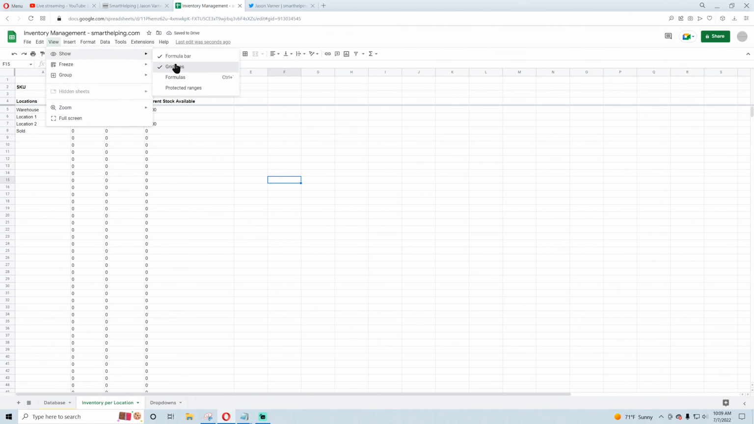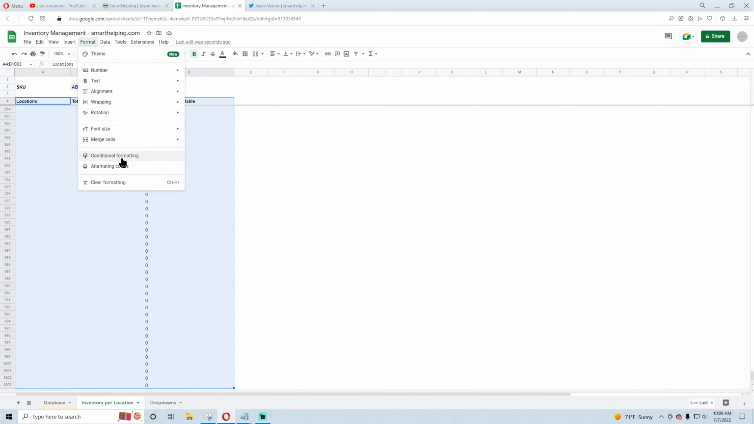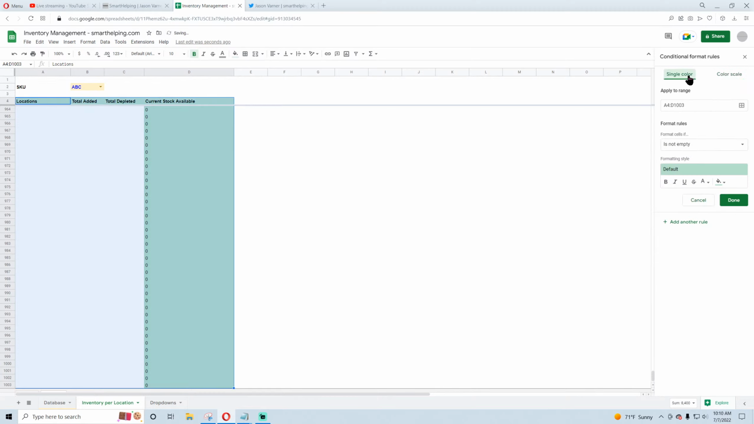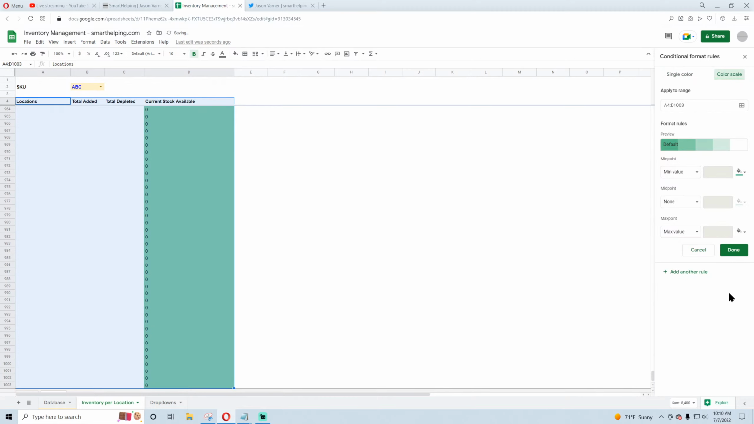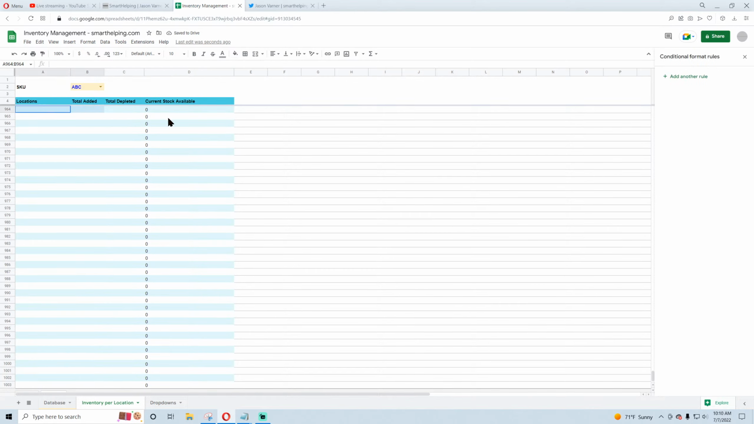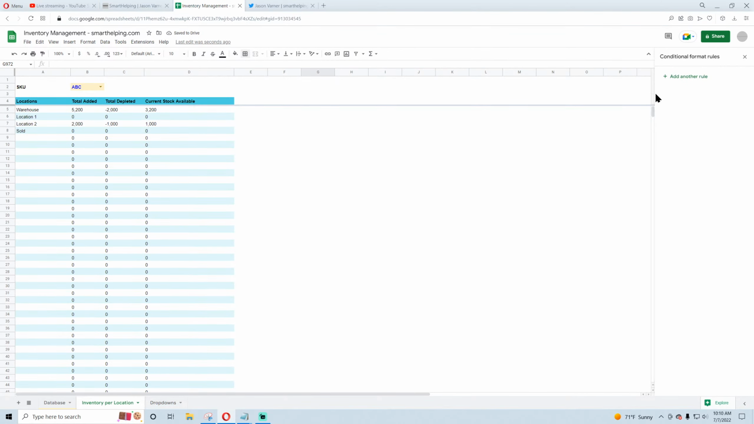Remove grid lines. Also, what's nice about Google Sheets is we can do alternating colors. Wait, where's that format? Oh, there it is. So I can just do, let's see what looks nice. This one. And then to get boxes, we can also do the light boxes. Okay, so it's fairly easy to read this.